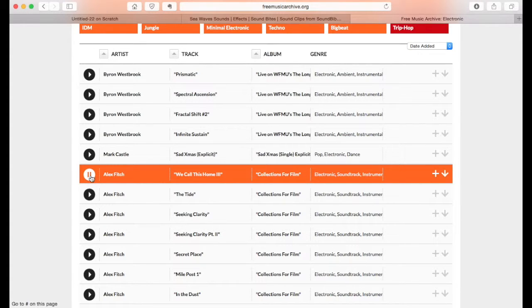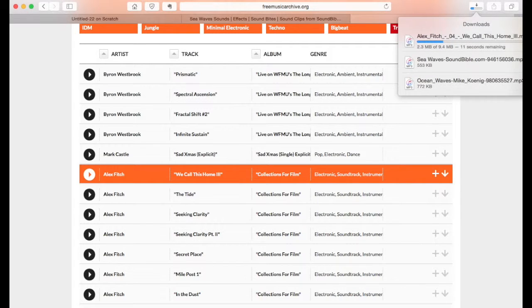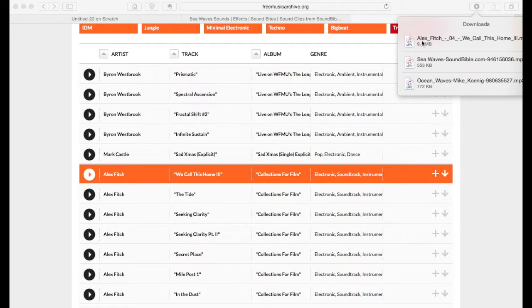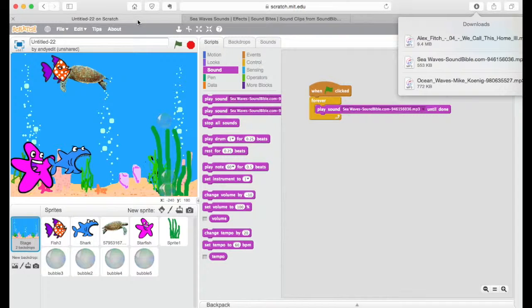Wait for it. There it goes. So if I wanted this file, this song to be playing in the background on mine, I could go back to here, click the download, the little down arrow. Same as before, it pops the file up here. Once the file is finished downloading, just drag it to your desktop. Drop it, go back to Scratch.